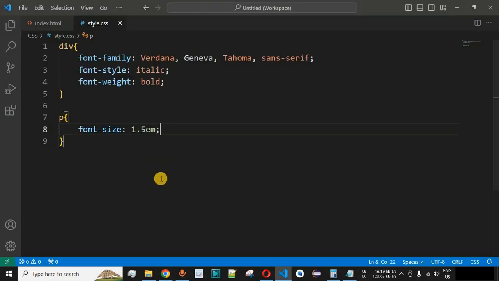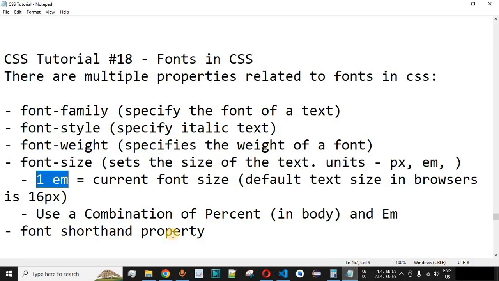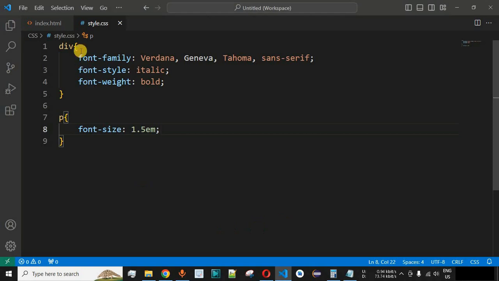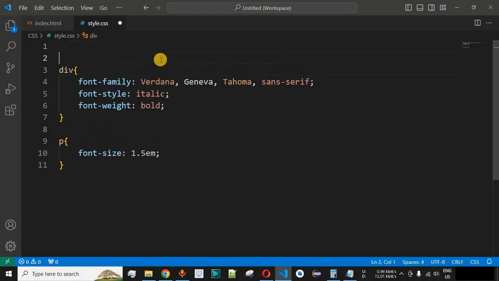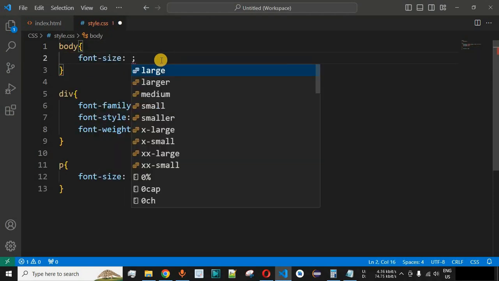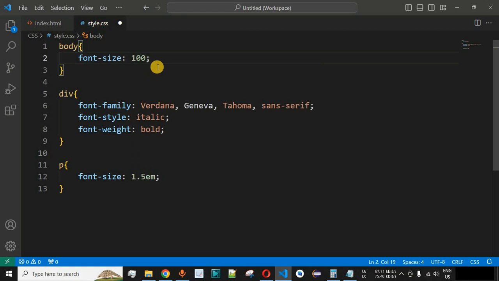Now guys, it is very important that we use the text size, that is the font size, with the help of the em unit, so that on different browsers the text is automatically scaling up or down. And it is recommended to use a combination of % as well in the body tag along with this em. So guys, inside this style.css file, simply we can say body, and then for the font size property over here, we are going to say font size as 100%.